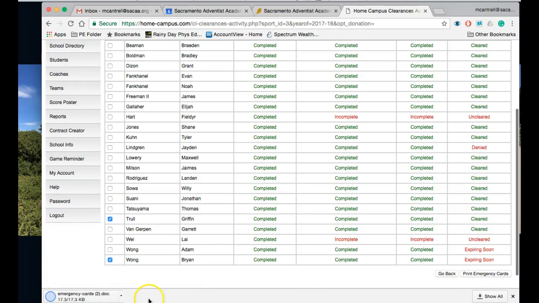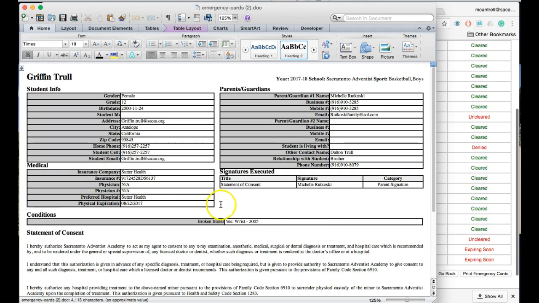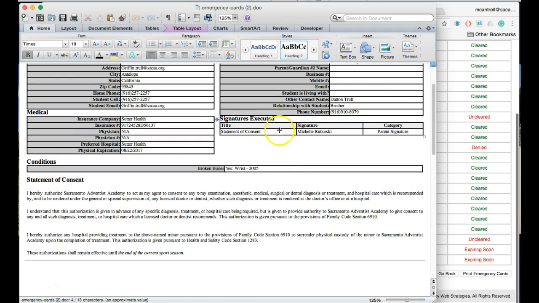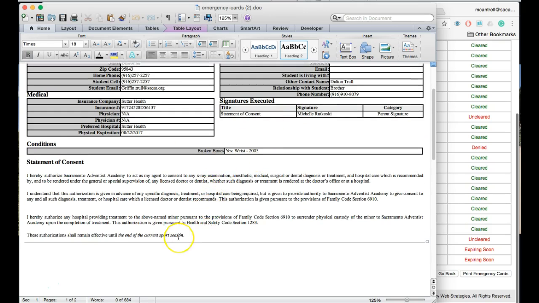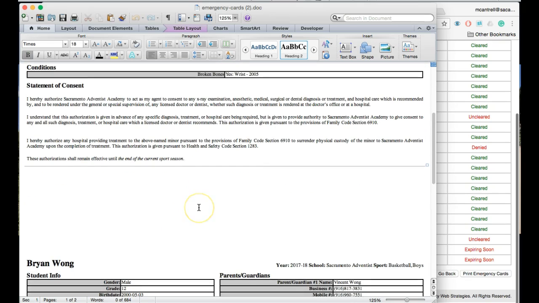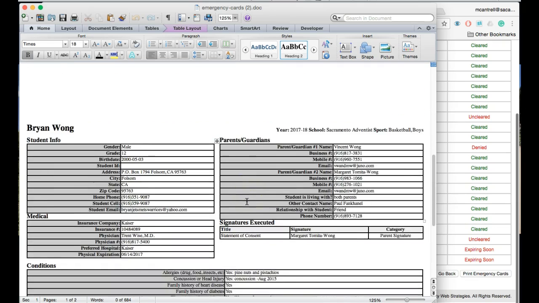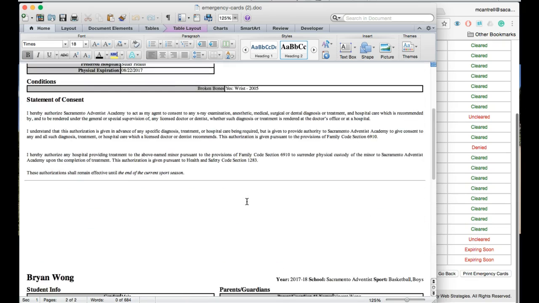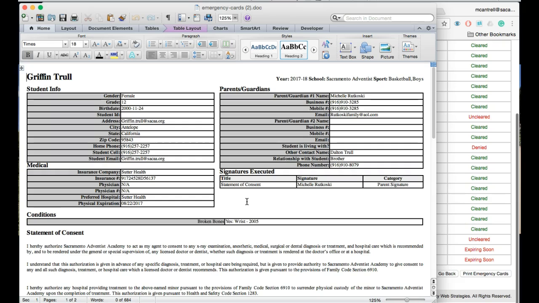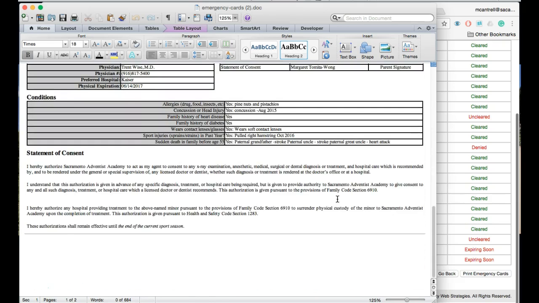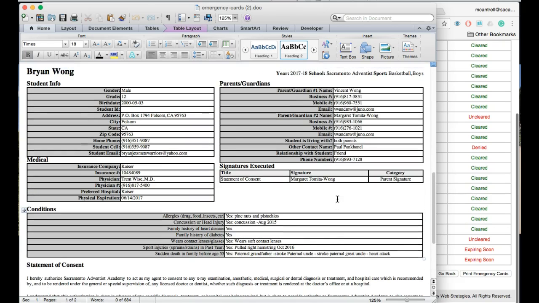Click on the Print Emergency Cards tab, and it should pull up or download for you a document, which you can then open, and it'll have their emergency information. So, contact info, statement of consent, any medical conditions or issues there, and then release to treatment or statement of consent for treatment. So all that's listed in there, and we'll have that printed out for each team, so you have that information if there is an incident that occurs.